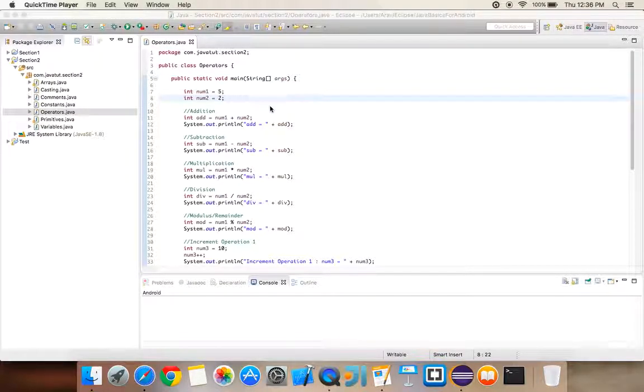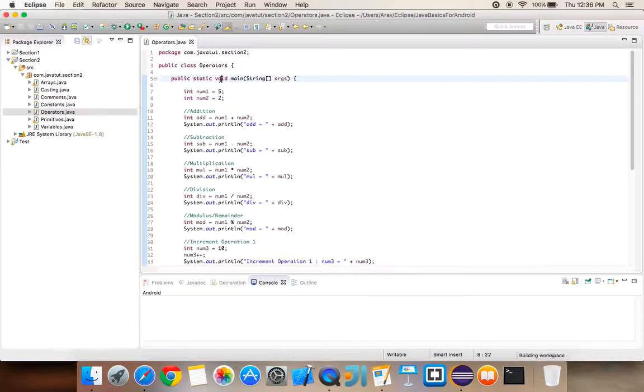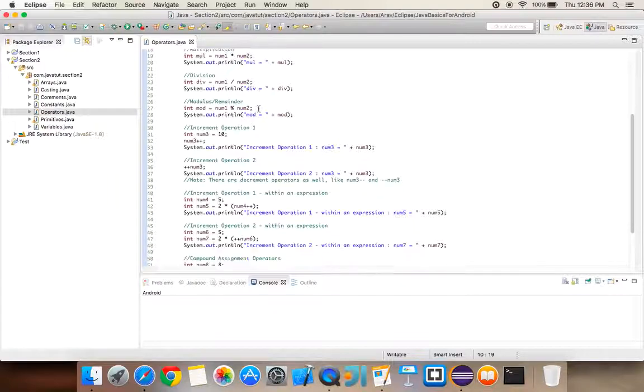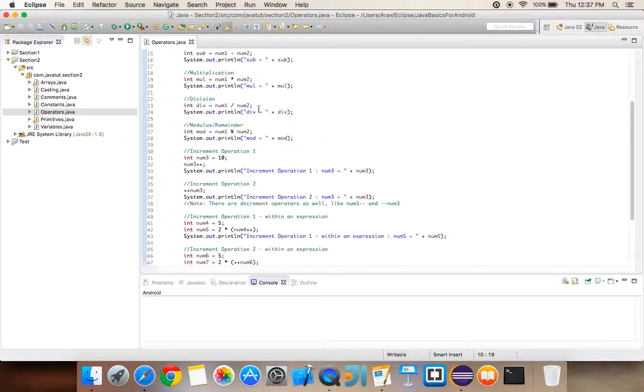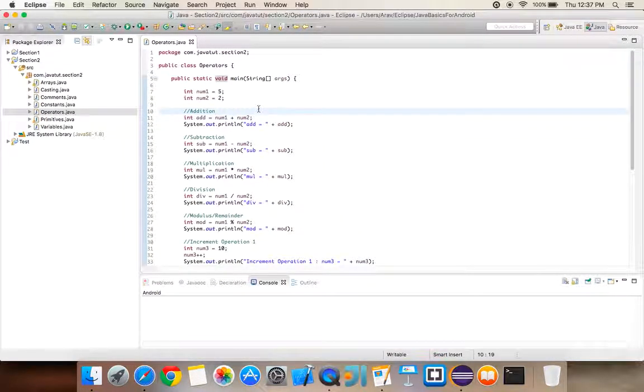For this, I already have the class created. The reason I did this is because there is a fair amount of typing required to get through all the operators, and I didn't want to spend time waiting on typing all these things. Instead, I would rather go through these line by line, explain it to you what they are, so that we can focus on the understanding part and not the typing, right? But I will go through very slowly, line by line, so you can actually understand what's going on and also maybe type it up on the side as you go through this video.